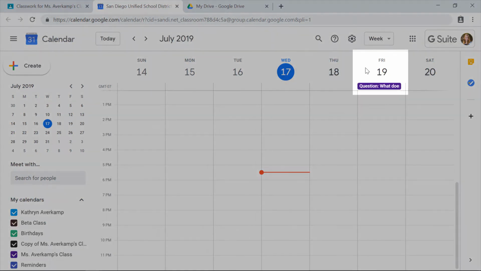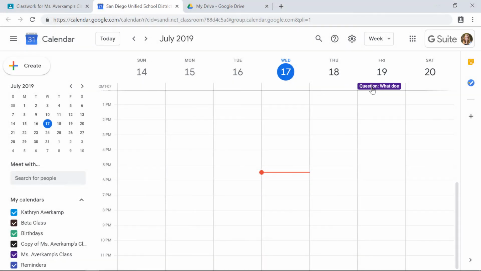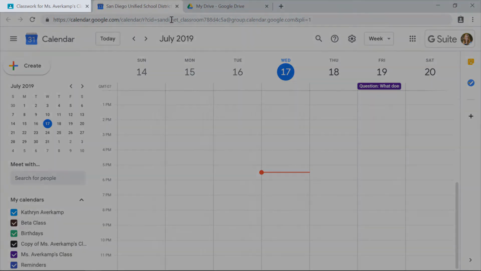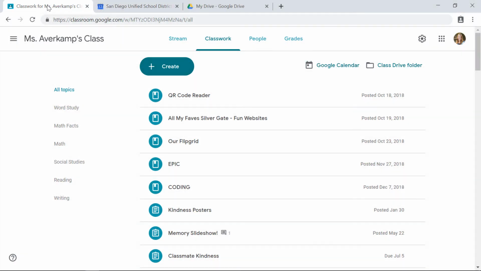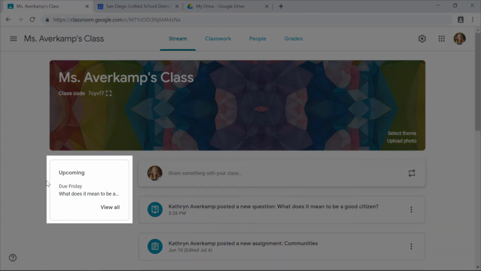You're going to see that on Friday, I have a question due. So anytime you add due dates to your assignments or to your questions, those due dates will appear on your calendar, and that'll help you stay organized. They'll also appear on your students' calendar. And if I click back on my Classwork page, and I click on my Stream, if I look on the left-hand side of the screen, you'll see that it tells me that I have this question due on Friday. And this will also show up on your students' Classwork page so they know what they have coming up due.